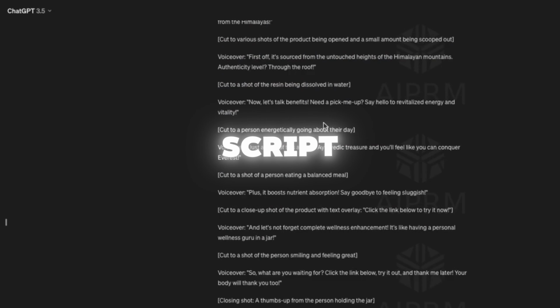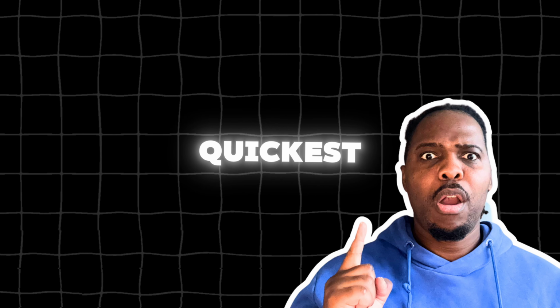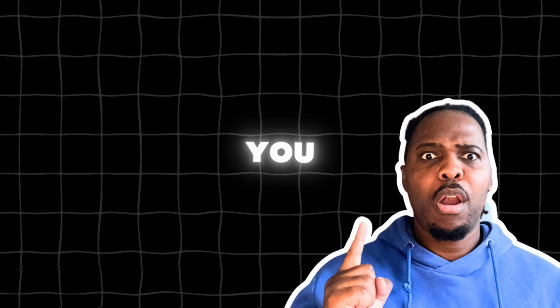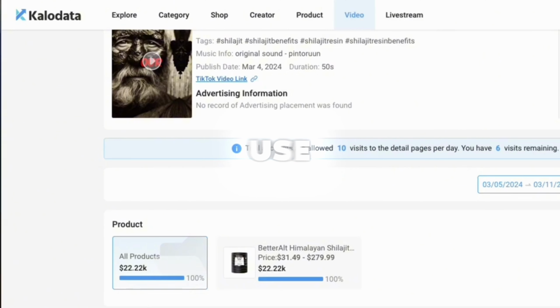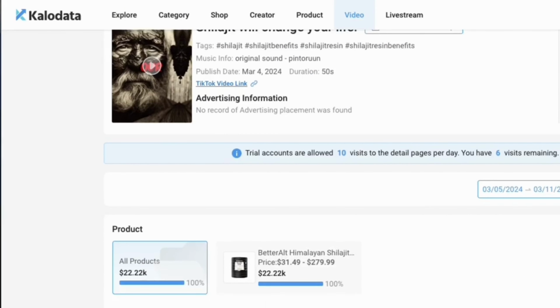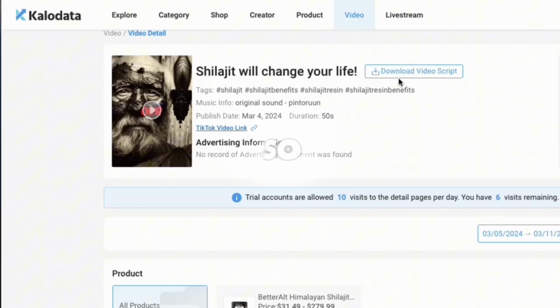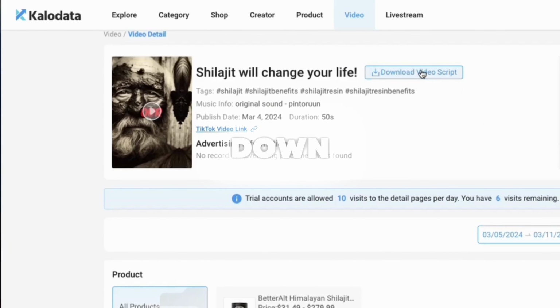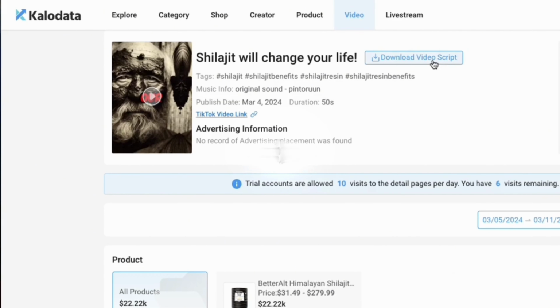So that's my script ready. Now, this is a slightly longer way of getting your product script. The quickest and shortest way, if you use the link that I've left in the description and use Halo Data, is that it has a really useful feature where you can download the actual video script from the creator that's generated the revenue on Halo Data. So word for word, you can get that script down and essentially use that for inspiration.